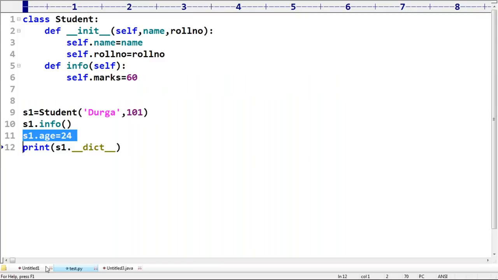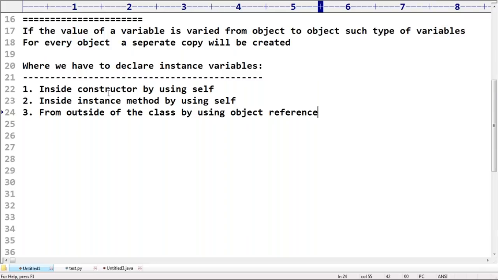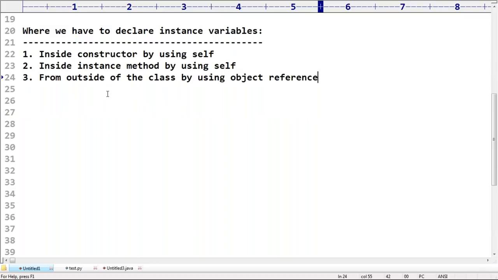Total, how many places are there to declare instance variables? These are the three places we have. Do you know the biggest advantage? We have multiple places to declare instance variables. Next, if you want, you can maintain instance variables separately for every object also. Of course, a separate copy will be there.